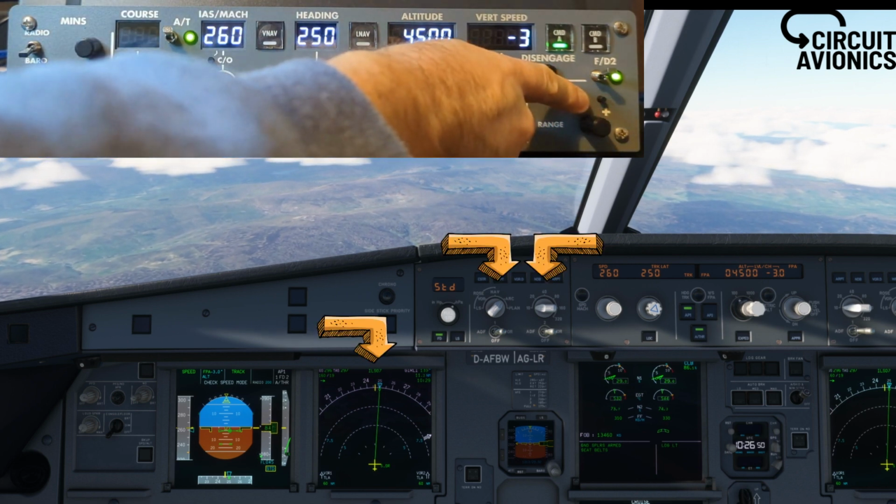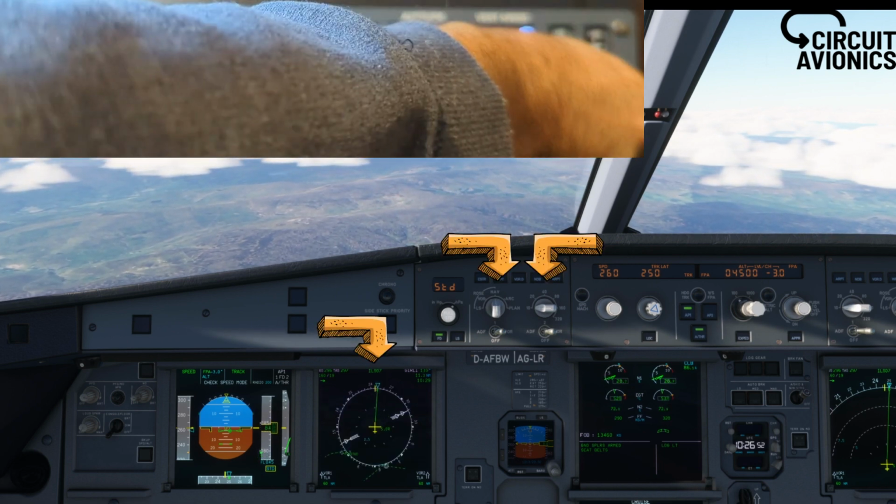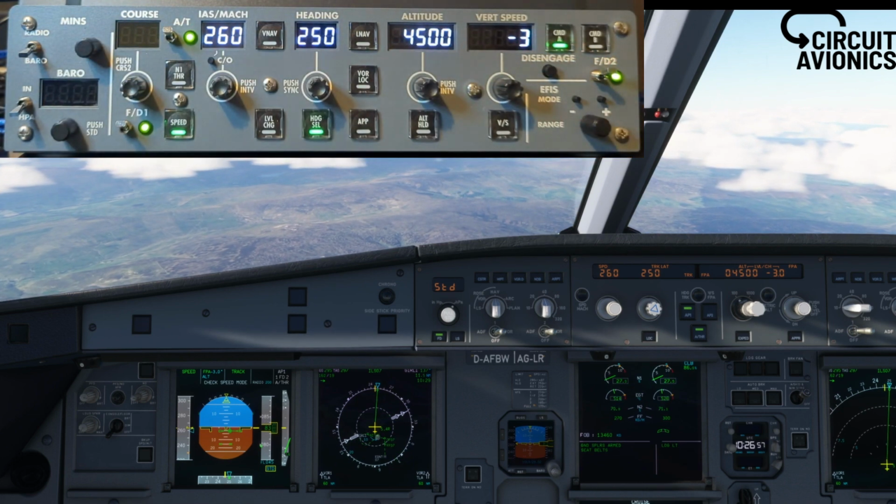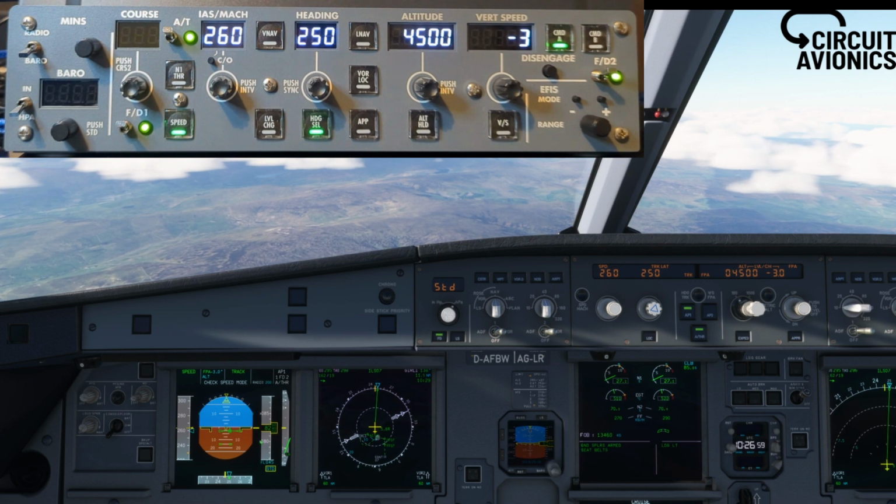Our EFIS map controls allow us to change both the mode and range of the map display. There is also an unassigned push function. You can assign this to any function on the aircraft.